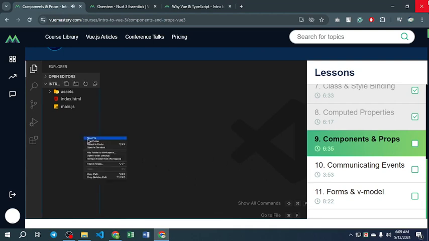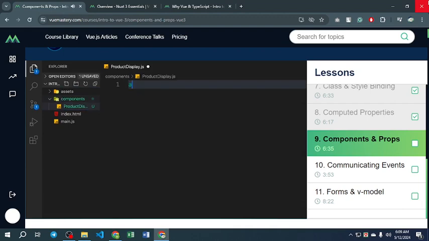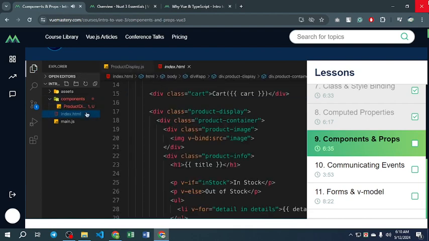Because our app will have multiple components, we'll create a components folder, inside of which we'll create our first component called productDisplay.js. Inside of here, we'll write app.component, and the first argument is the component name, product display in this case, and the second argument is an object to configure our component. We'll add the template property, then head into the index.html to grab all of this product-related template code.